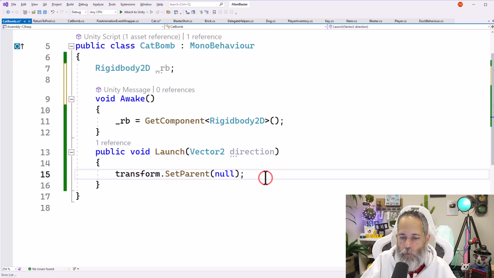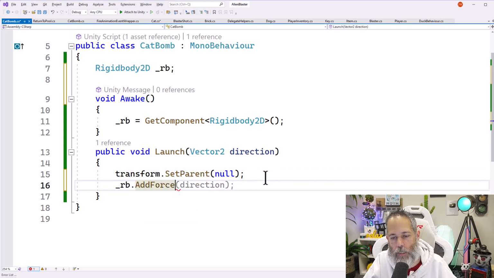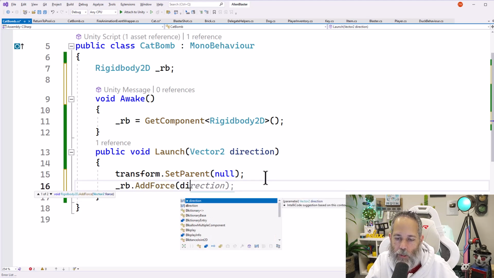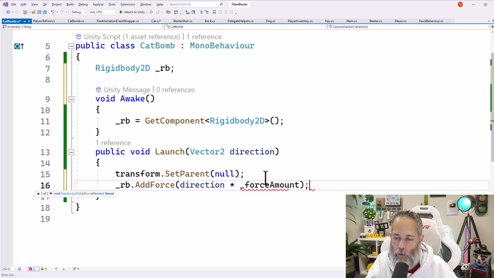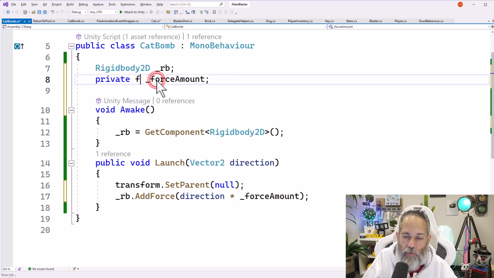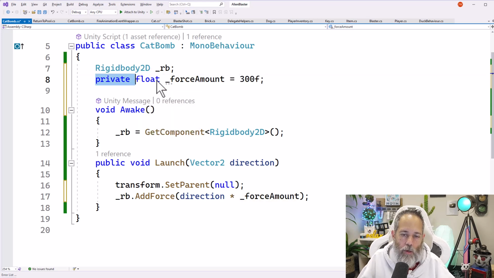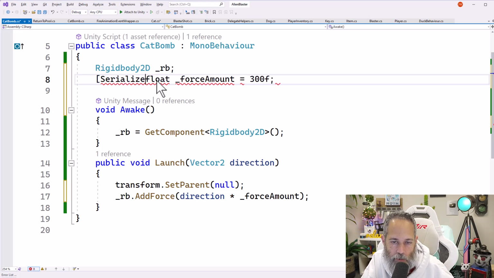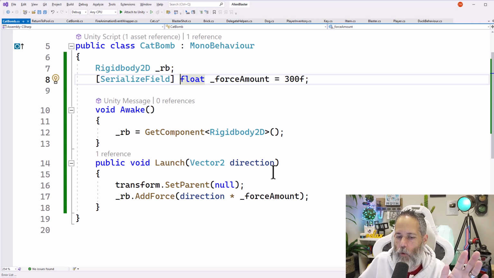And then in the launch method, let's say _rb.AddForce, which will add force in a specific direction. We'll give it the direction and we'll multiply that times some force amount. We're going to turn that into another field, so I'll hit Alt-Enter and generate a field for it. We'll make this a float so that we can easily adjust it and give it a default of about 300. We'll change the private to a SerializeField. And now we've got an adjustable amount of force that we can apply on our cat bomb and launch it in whatever direction we want.